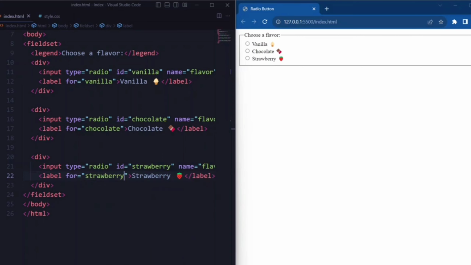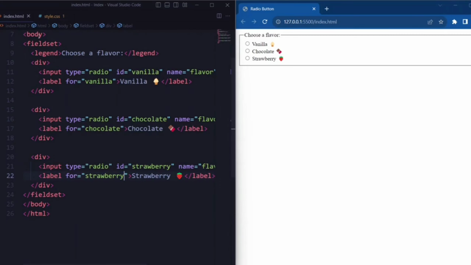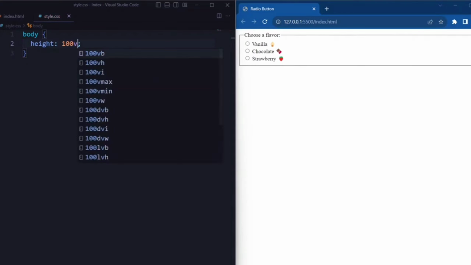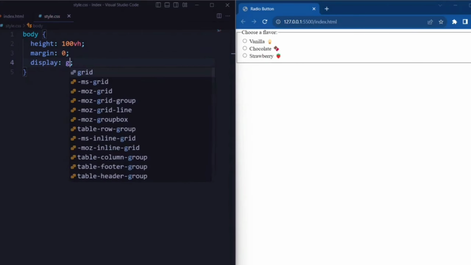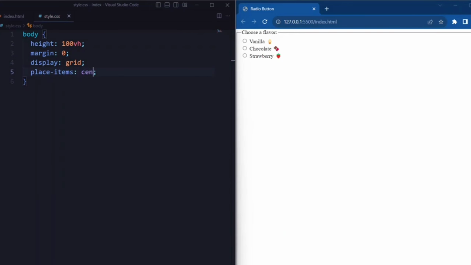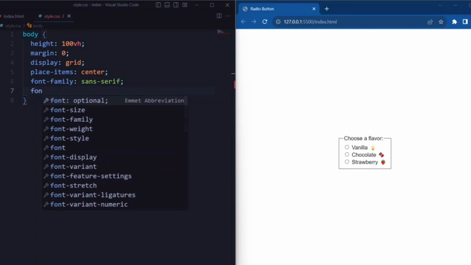Now let's set the CSS. Here we have a body element. We set the height to 100vh so that it takes up the full viewport height. Margin is set to 0 so that it removes the default margin on the body. Display is set to grid. Place-items is set to center so that it centers the content horizontally and vertically.